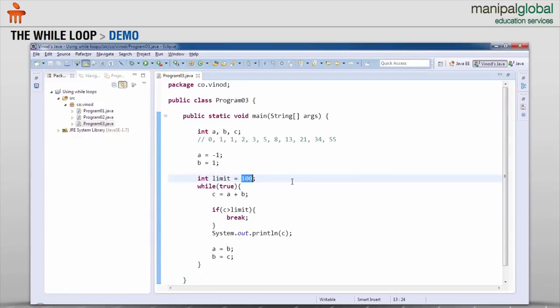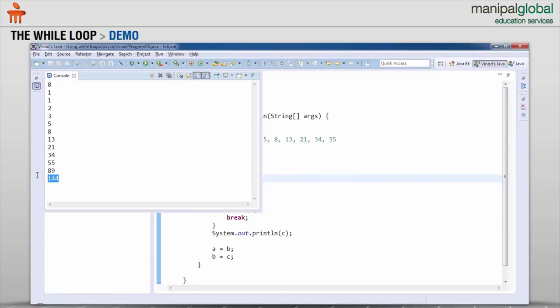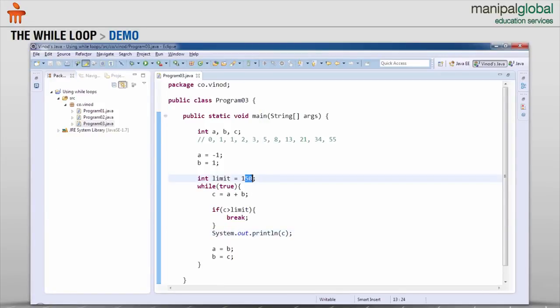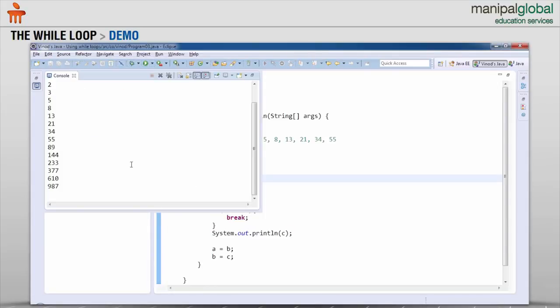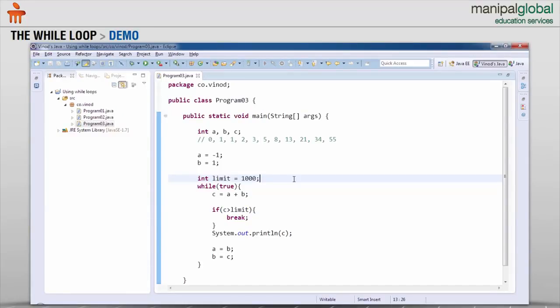So if I give here 150, another additional number would be displayed. So 144. If I make it around 1000, I should get some more numbers as part of our Fibonacci series. So this is exactly how you use a while loop.